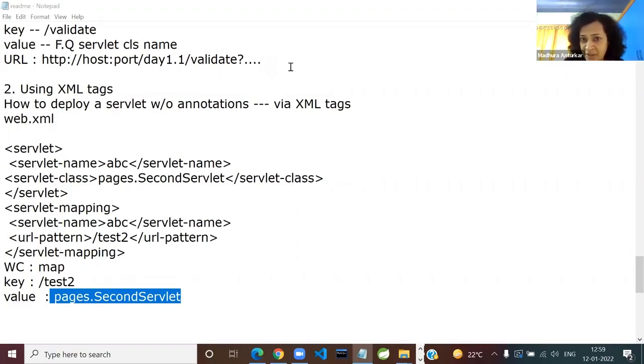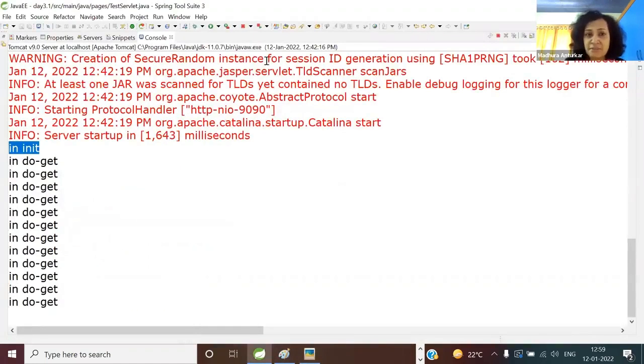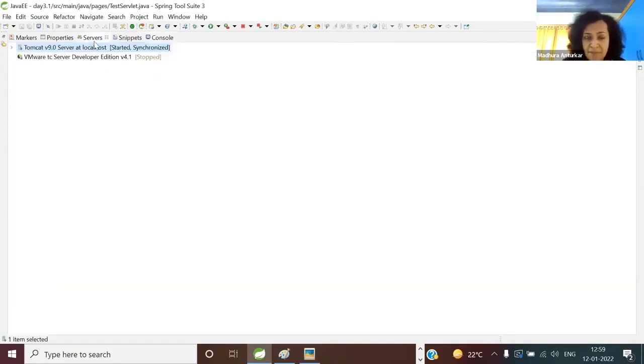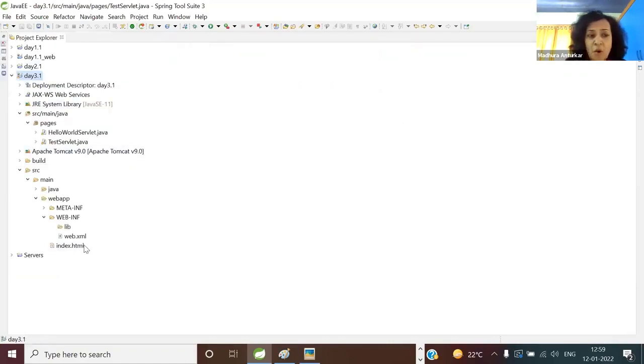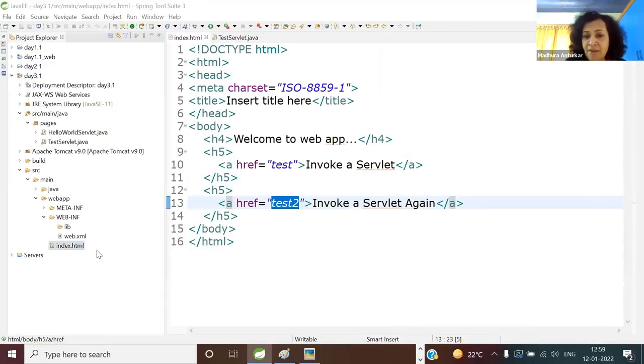Okay, so let us give it a try. Open STS, and anytime you are developing, shut down the server. So go to the servers tab, and here you can see this is the server selected. There is a button here in the top right corner, stop the server. Now open your index.html and let us rephrase it.